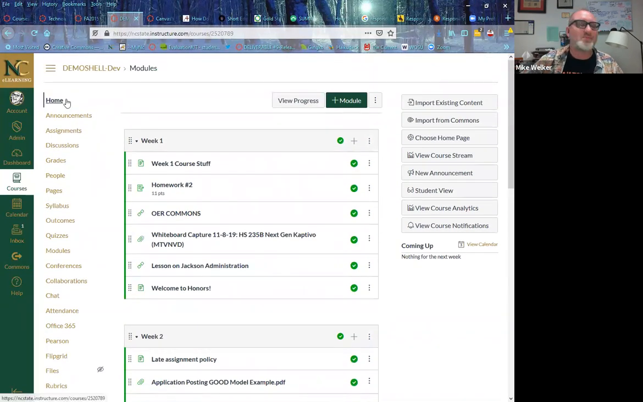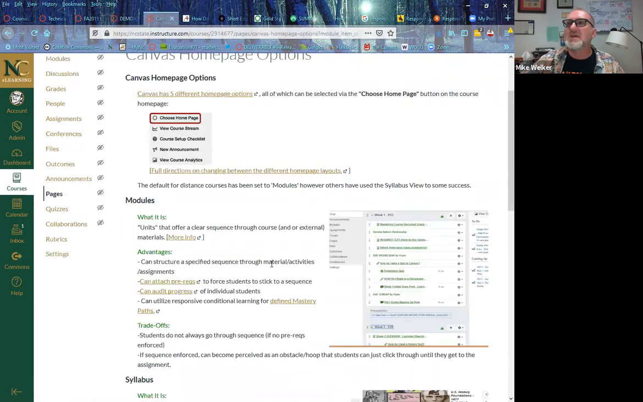So I've set up my home, I've chosen my home page, I've gone to modules, and I've added modules, and then I've filled in content with that, and then they can go through that in a very distinct sequence. The advantage of it is you have a very clear sequence. And the nicest thing is you can also enforce that. You can set prerequisites such that it won't unlock the next module or the next things in a module until they submit an assignment or look at a page.